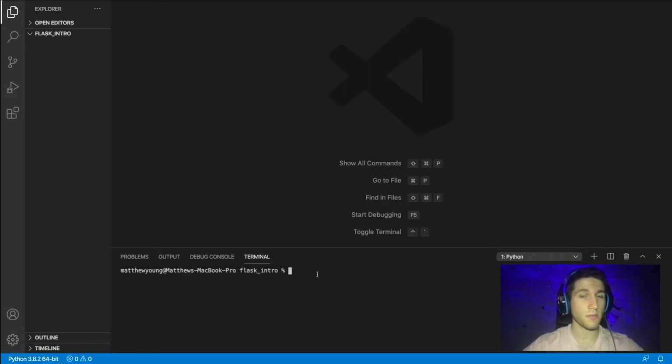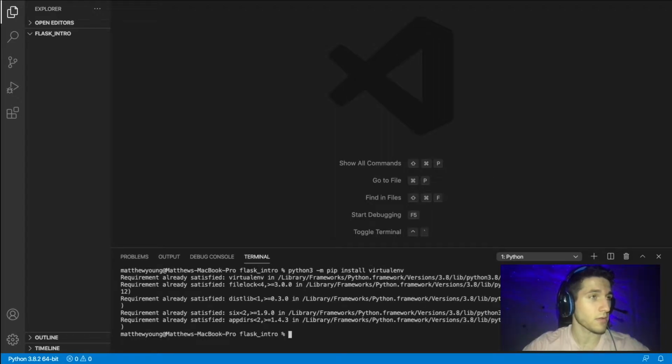If you've never done this before, the easiest way to do it is to install the virtualenv module. So select the version of Python you want. It should be Python 3 at this point. python3 -m, that just means module. And we're going to run pip install virtualenv. We're going to download that. It's already downloaded for me.